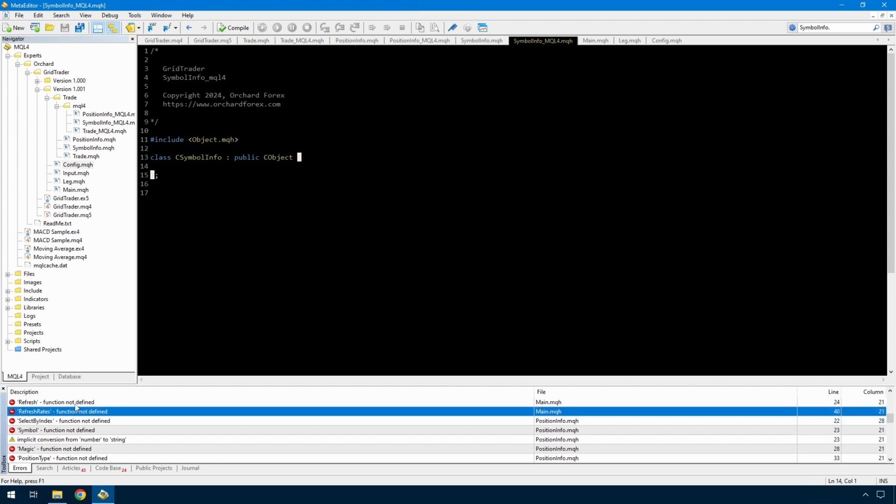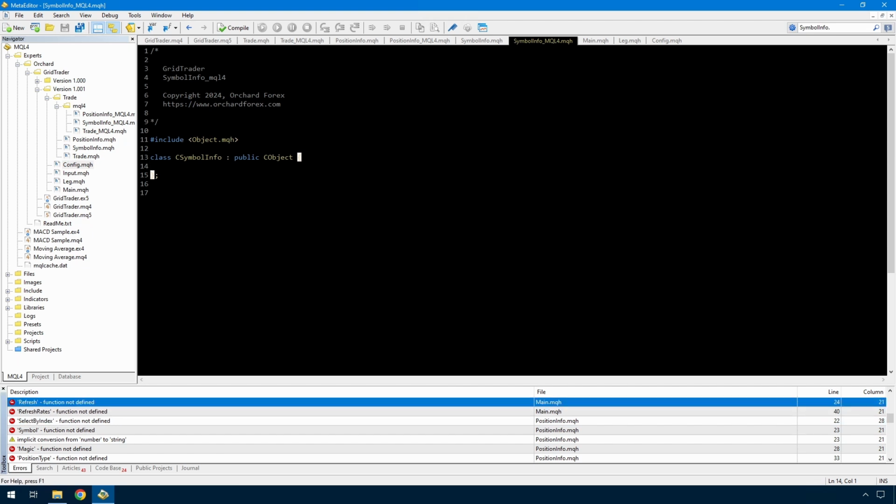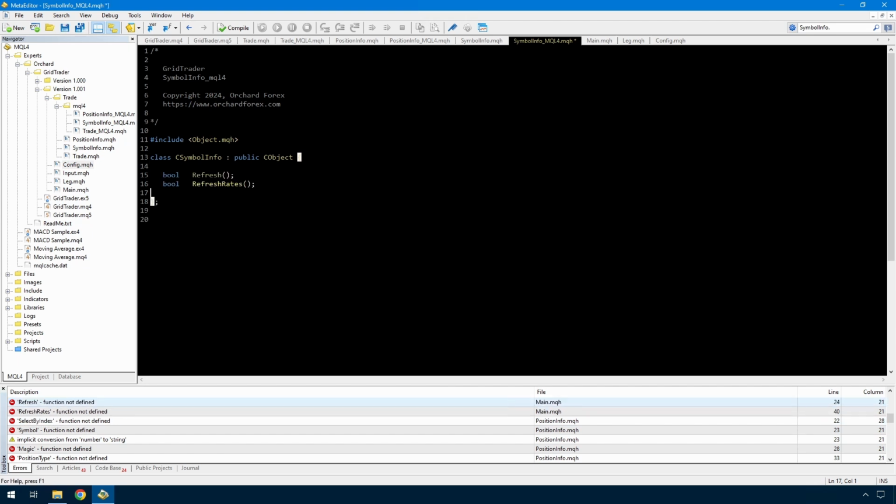Refresh and refresh rates. These should be in symbol info. So first I just define refresh and refresh rates, and then I'll create the code for those. See, symbol info refresh, it just returns true. Refresh rates, first thing I do is call ::RefreshRates. Now RefreshRates is an inbuilt function in MetaTrader 4. If I simply called RefreshRates, then I would just get an infinite loop back to this CSymbolInfo RefreshRates. So I add this ::, and that will call the inbuilt function RefreshRates.